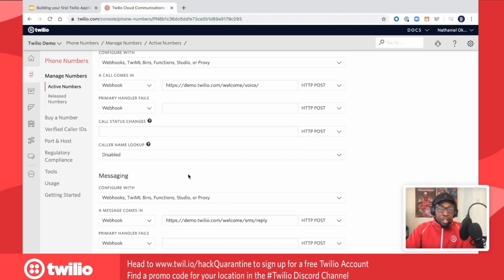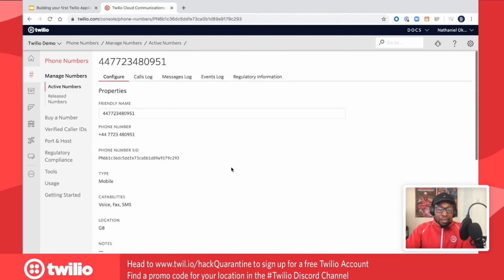All right, so now I own this number. I'm going to hold this here and I'm going to start building. So the first thing I'm going to do is build an app that is just going to simply reply to a text message.